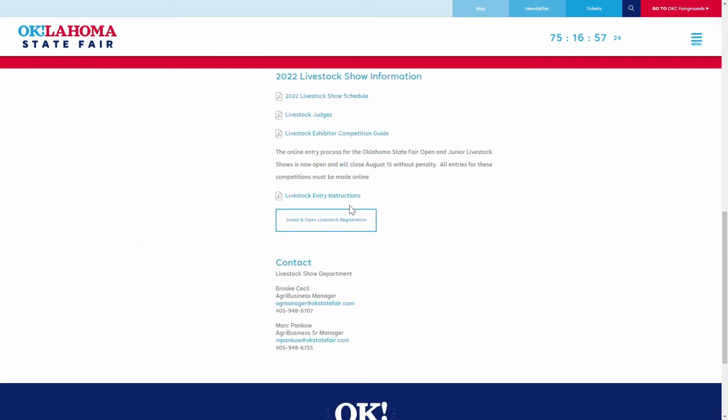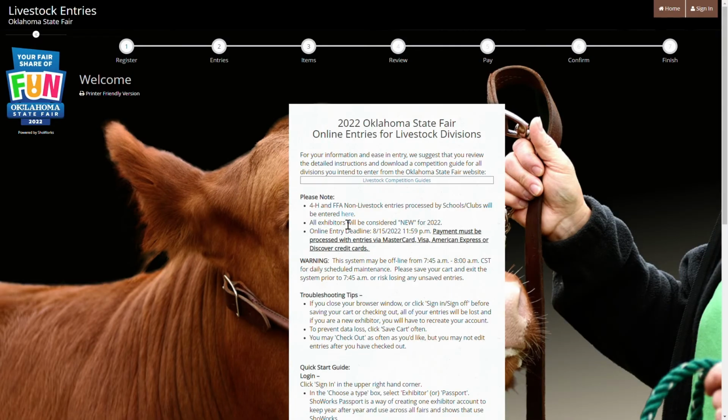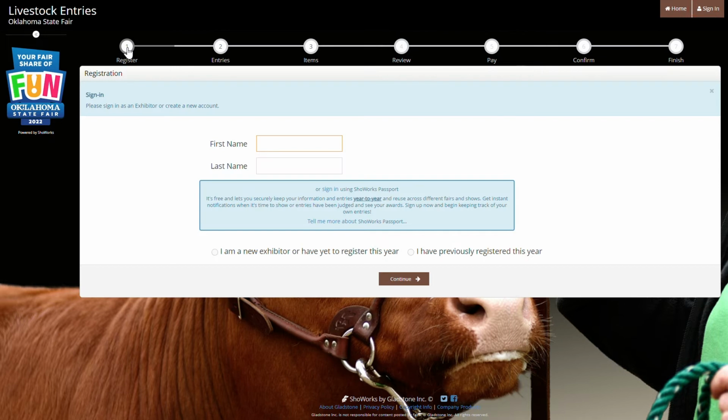Now that you have gathered these items, click on the link here displayed as Junior and Open Livestock Registration and begin registering your entries. Once the link pulls up, you will see the detailed instructions which can also assist you in completing your entries. The first step is to click Register at the top left of the page or Sign In at the upper right-hand corner of the screen. This will lead you to the registration page where you have several options.